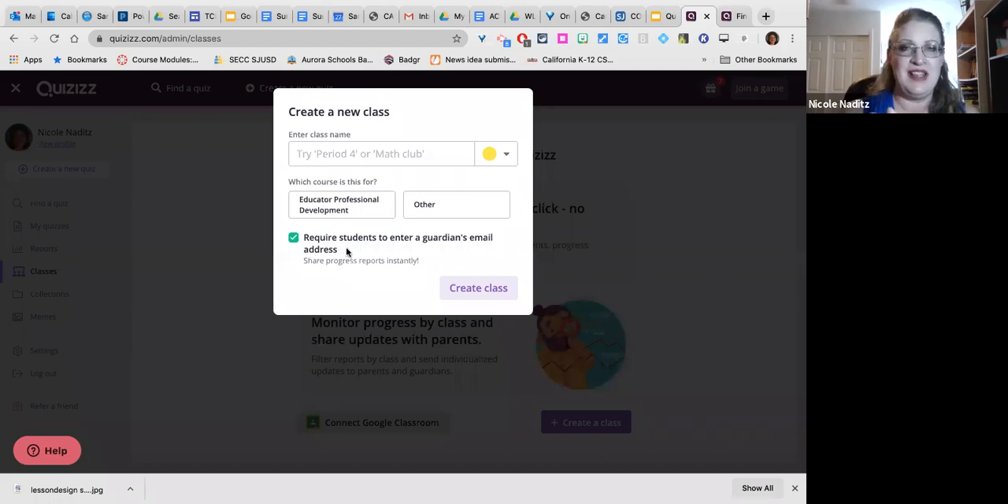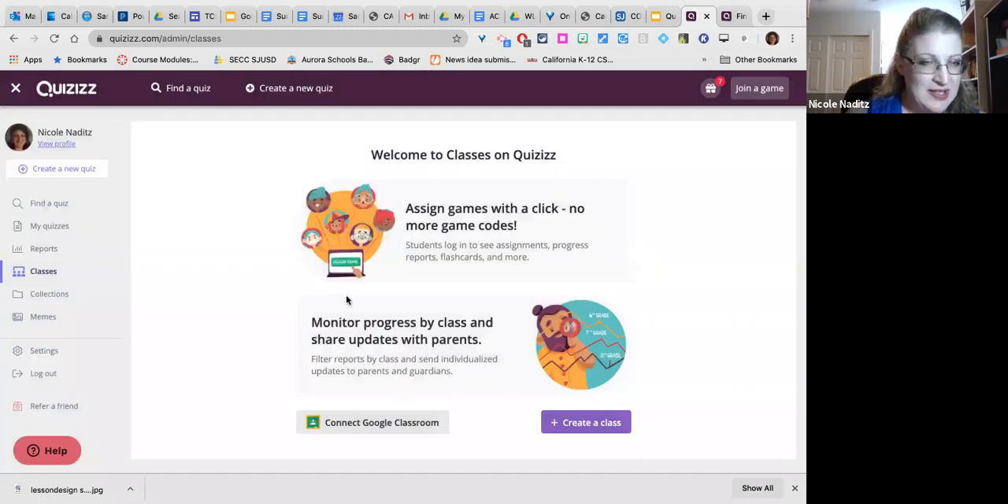So that when they come into the game, the email address will be attached to the student so that if you do want to send something home to families, you actually can. This wasn't a feature that was available when I last used Quizizz with students. So unfortunately, I haven't had a chance to play with that one yet very much, that idea of sharing updates with parents.